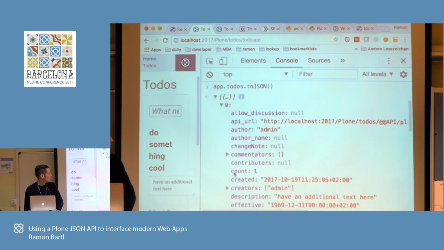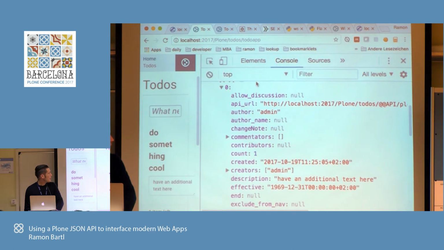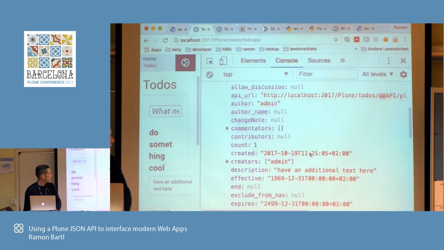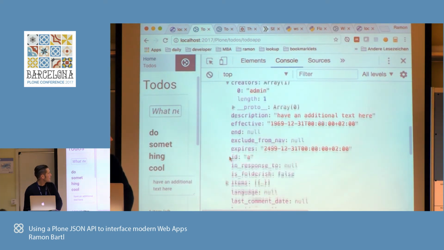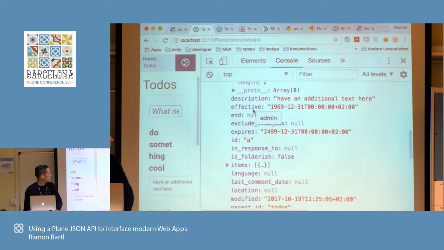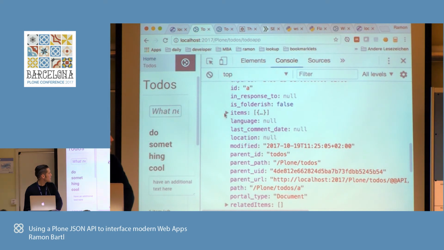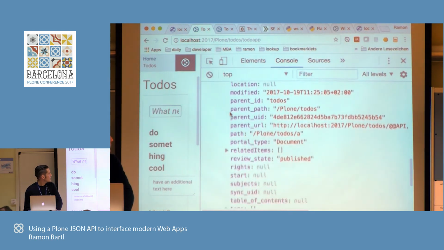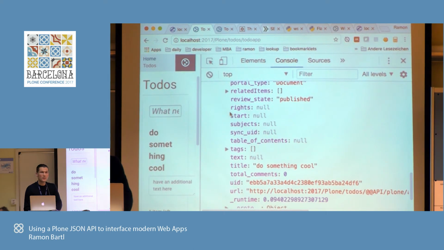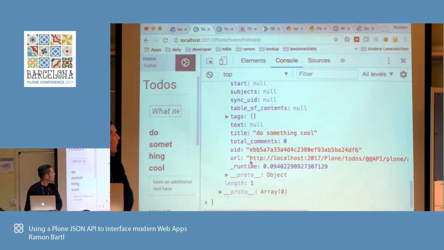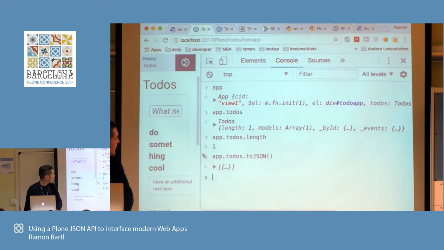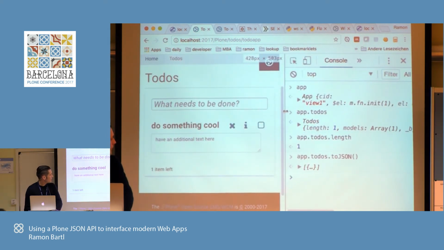representation of this to-do item, and there we see what I've shown you before, which is also returned by the browser for a specific document. So there is some creators array, you have a description here, we have the effective date, when it expires, and all the stuff you know when you code Plone. So let's go over here. So we just have one, that is nice.